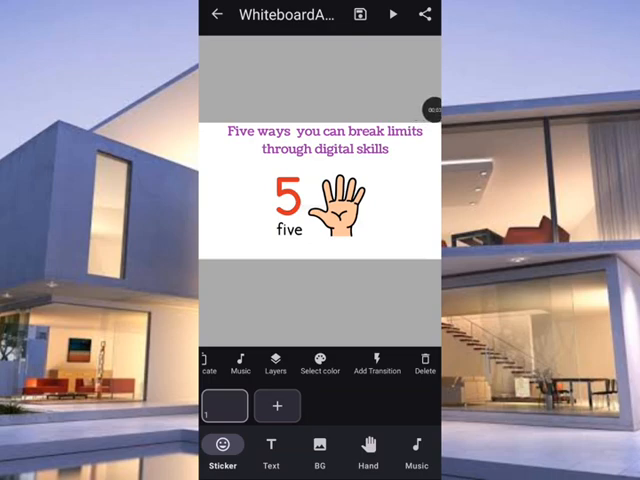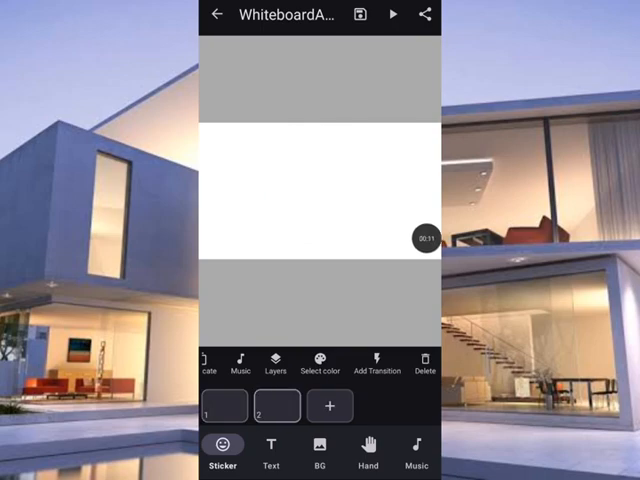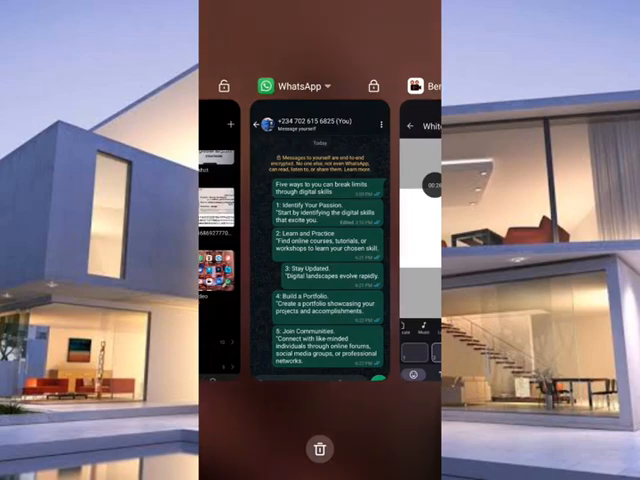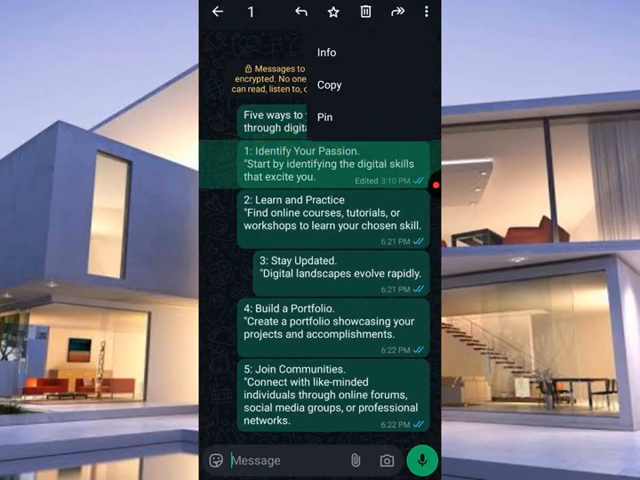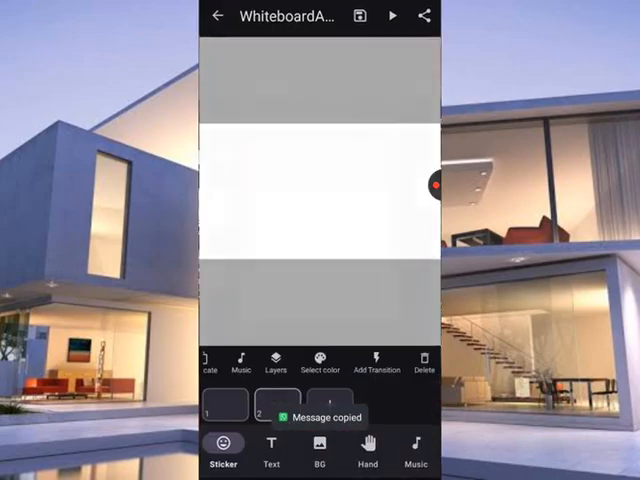So the next thing we want to do now is to add another one. All right. So we click on this plus sign. When we click on it, it now opens a new canvas, a whiteboard canvas, where we can now input another thing that we want to input. Then I will go to that WhatsApp where I already have my scripts, copy the text. I will copy this next one.